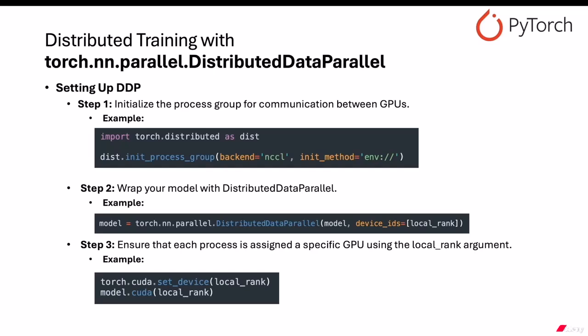Model = torch.nn.parallel.DistributedDataParallel, pass it model and device_ids equal to local rank. Setup step 3. Ensure that each process is assigned a specific GPU using the local rank argument. Example: torch.cuda.set_device(local_rank), model.cuda(local_rank).